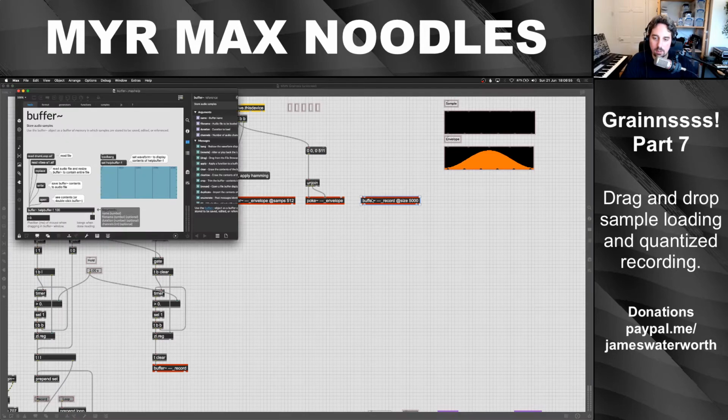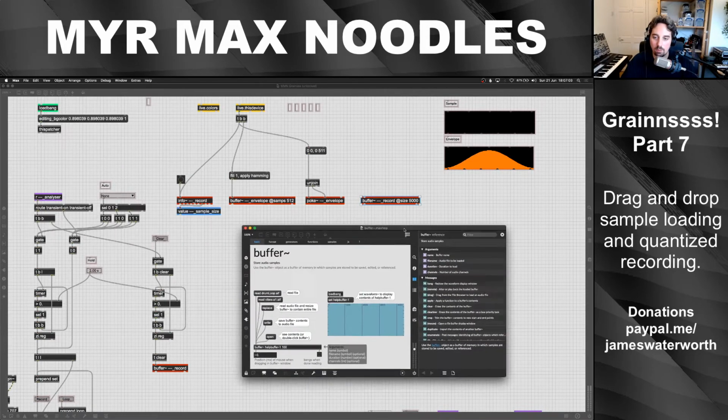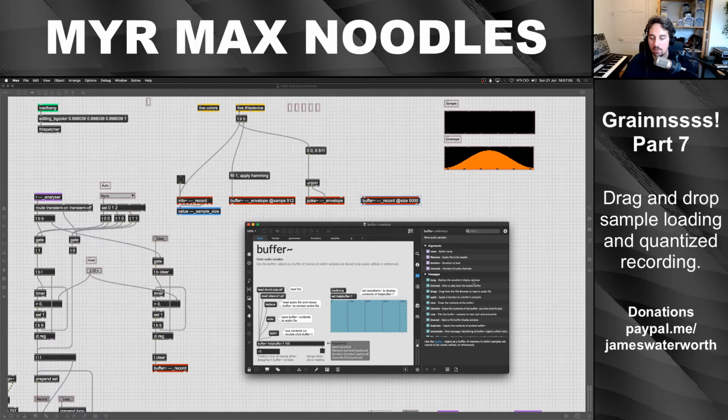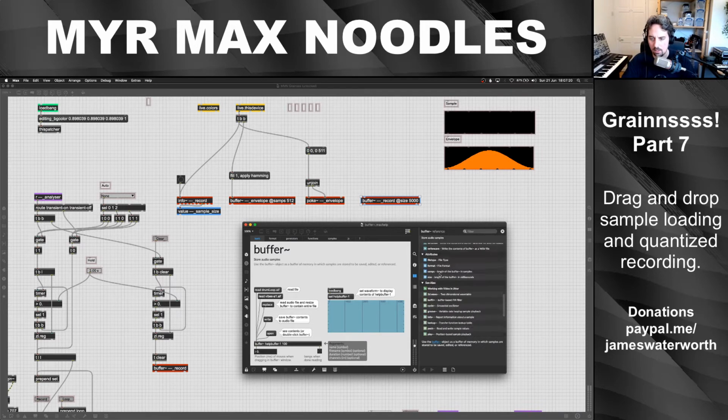With the buffer object, you can send it messages to change the length of the amount of space in RAM it is saving for you to write into. And you can do that in samples or milliseconds. If you're doing wavetables or something like that, you might be operating in samples more often, but we are just doing longer form samples, so we are going to operate in milliseconds, which is a lot better.